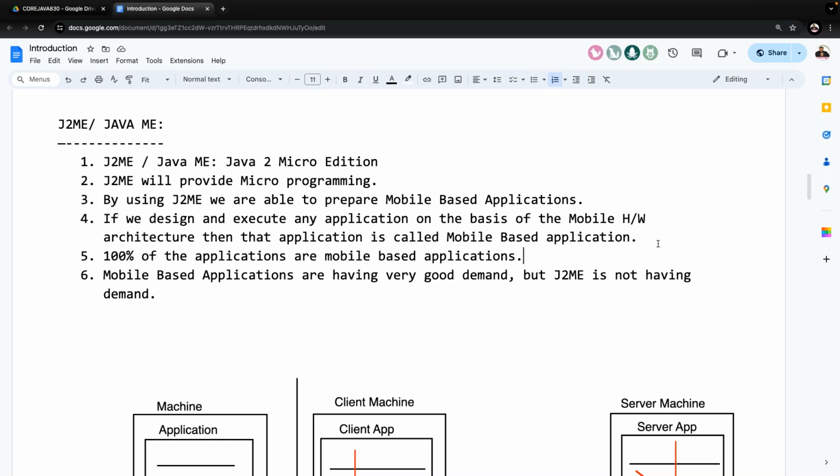But J2ME doesn't have any demand outside. Why? Because of the number of alternatives. What are the various alternatives? Android and iPhone, like so many technologies are available. Because of these many technologies, automatically the J2ME demand has totally fallen down. At present, nobody is thinking about J2ME. Do all of you get my point or not?